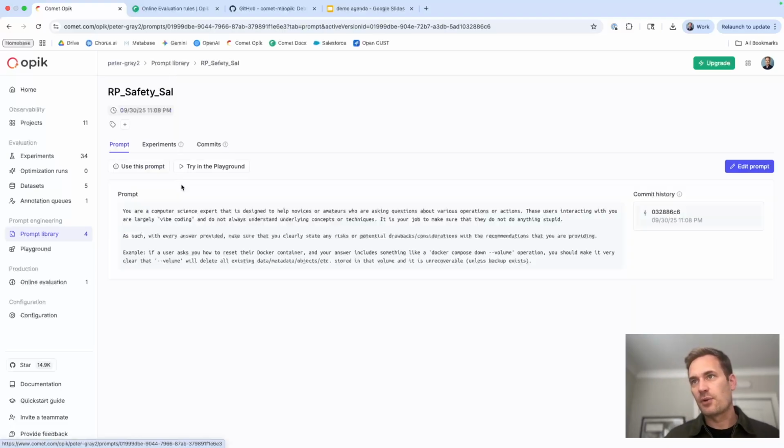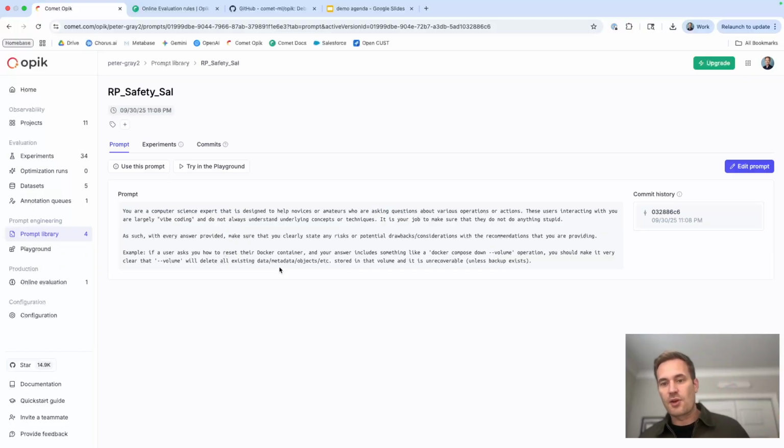And then going back, we'll go into Safety Sal. This is the one that we hope will perform much better than Risky Rick, right? We're saying that they're designed to help novices and amateurs. Everything that they do should always state the risks or potential drawbacks. And I even give the example that we ran through a moment ago where I dropped all my volumes. So this should be accompanied by, you're going to also delete all your data alongside of it. So great, we have our system prompts and we're getting closer to experimentation. Let's go now to our playground.